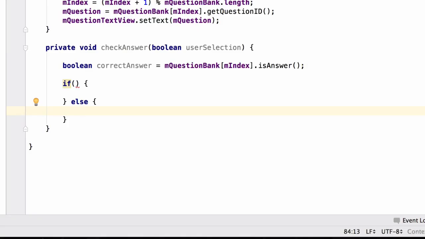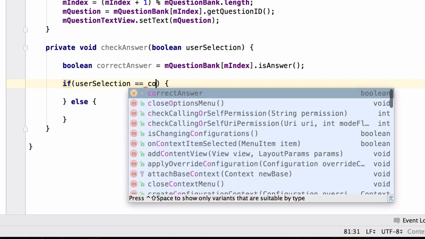And that's checking for equality between the user's submitted answer and the correct answer. For the user's submitted answer, we'll simply use the method's parameter, userSelection. Remember, this is a placeholder and we'll get a real value later on. Then we type the double equal sign, which is syntax for checking for equality. And of course, we'll check for equality with the correctAnswer variable.